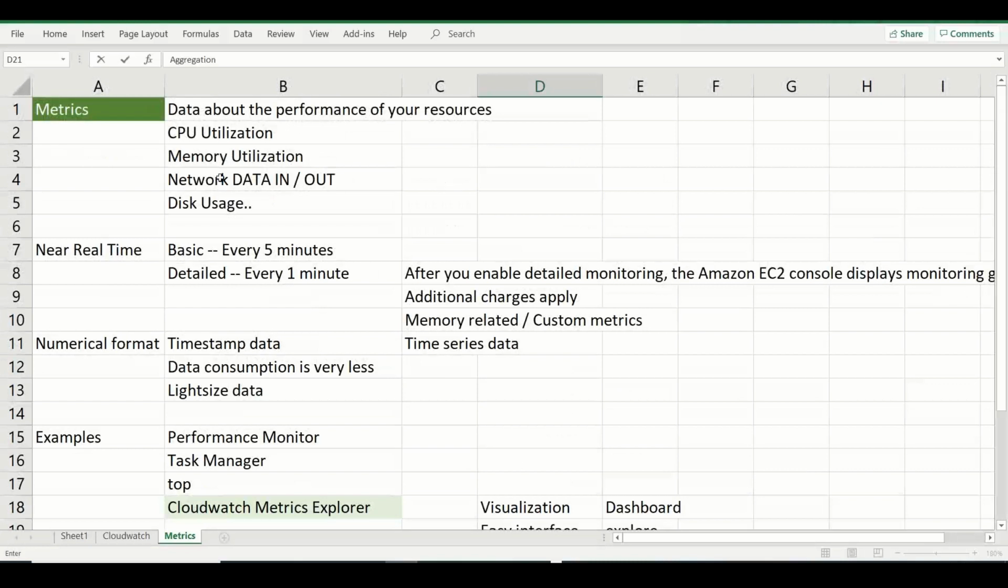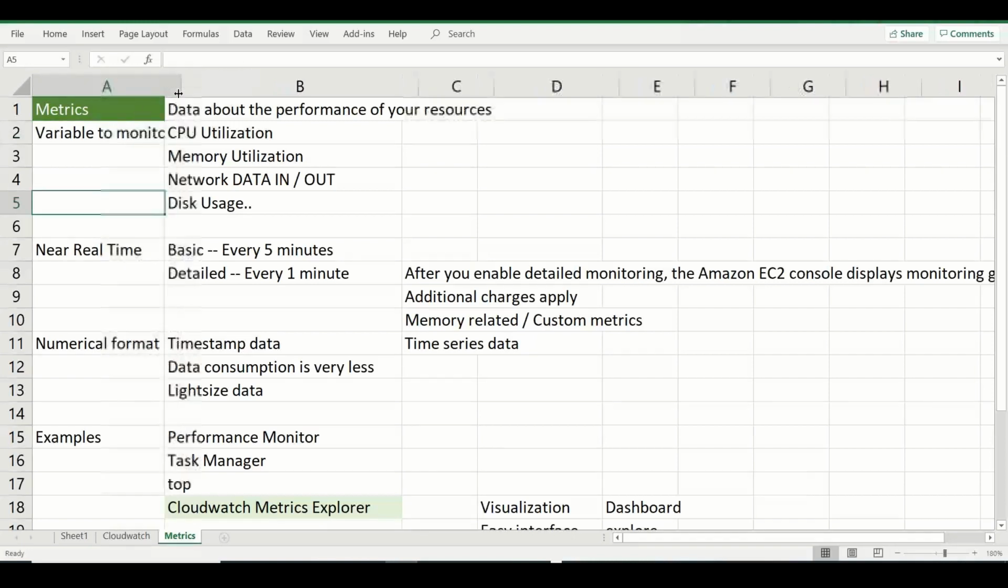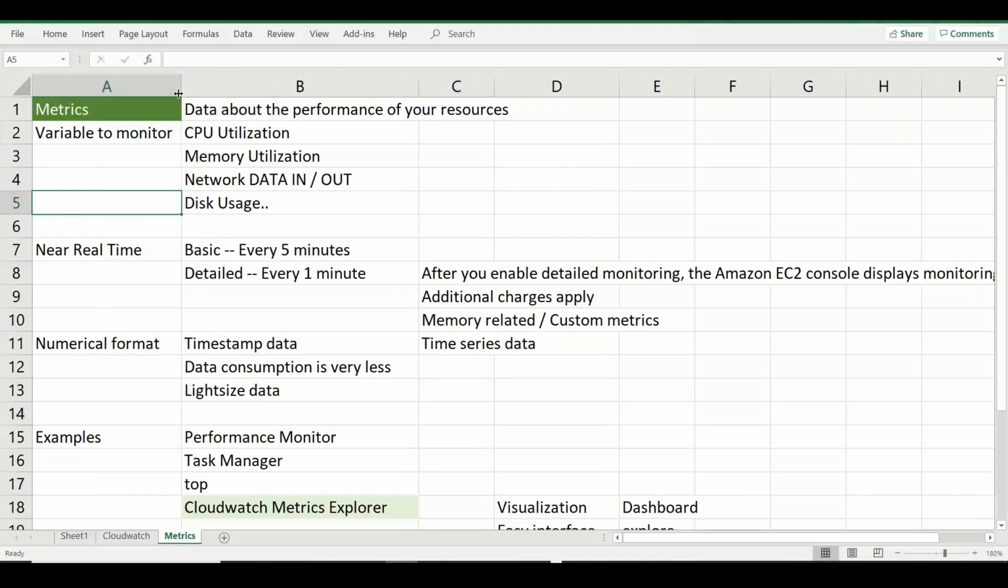So metrics provides you near real-time data about the performance of your system. CloudWatch provides metrics for every service in AWS: EC2, ECS, RDS, whatever service you think of. For every service, there are some metrics that are available. So it's a variable to monitor, right? It's a variable. This will change from time to time. So CPU utilization, memory utilization, these are all variables that will change over time, and you are getting a time series database or time series graph for your stuff.